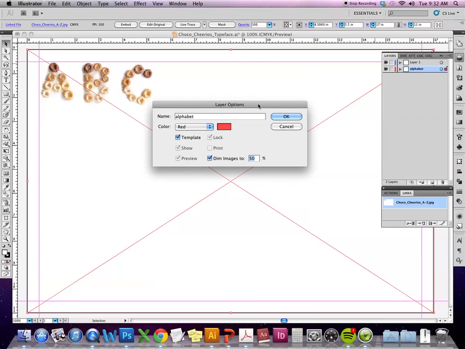Since there's not a lot of black in this, I'm just going to put it at 75, and that'll dim it just enough so it's easier to trace.